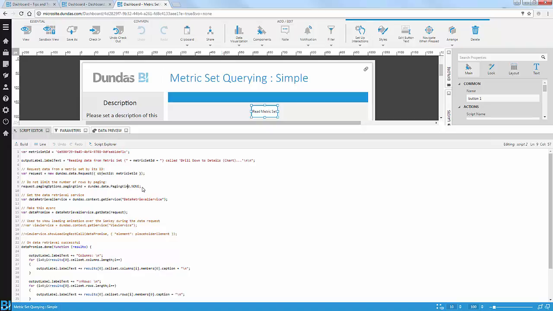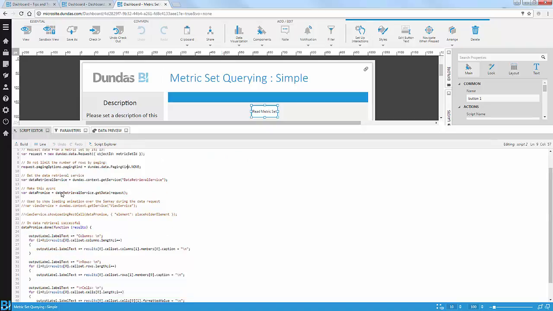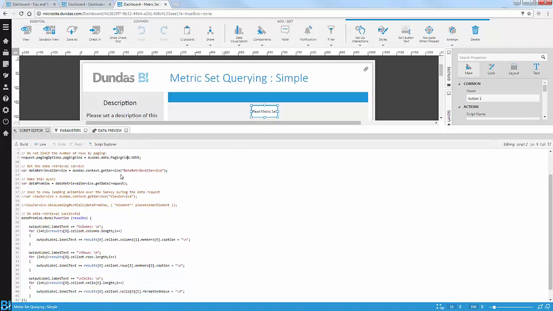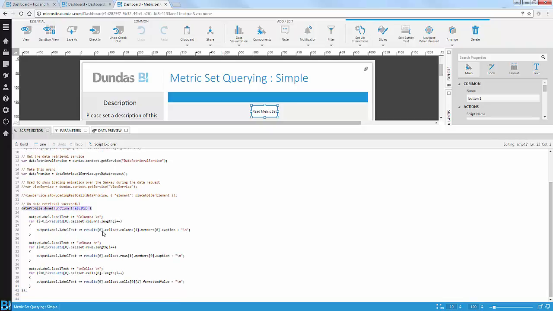Do you want paging? So if there's millions of data points, do you want it to send back data in increments? In my case, I just said, send me everything. Then you get this retrieval service, and you basically make this call to get data. And once you've done that, it will return a promise, which you can put any code you want here.